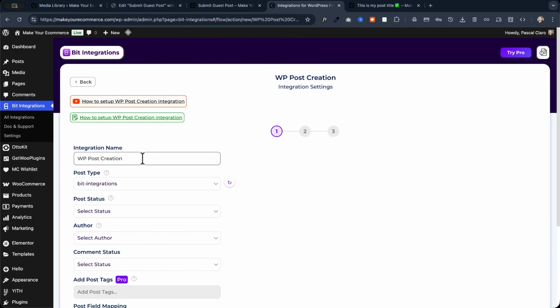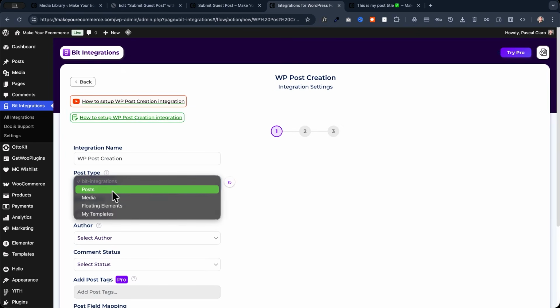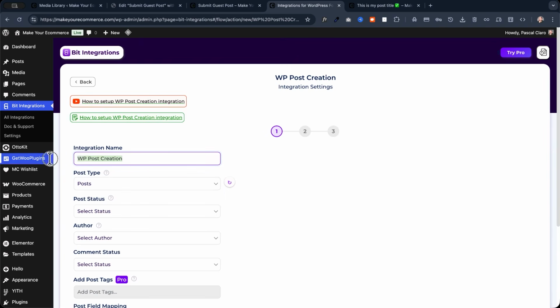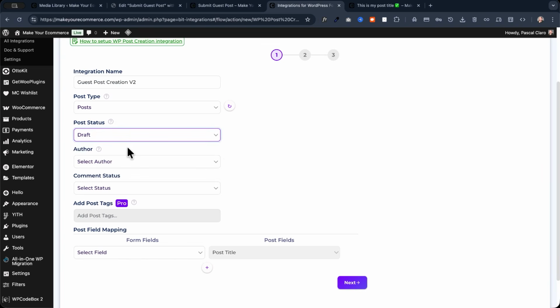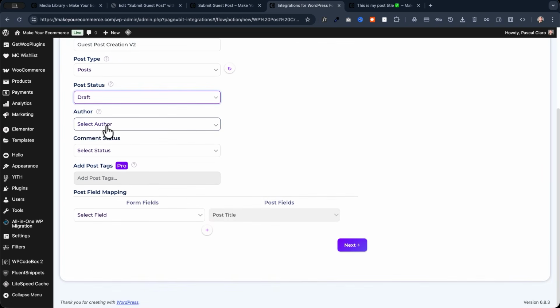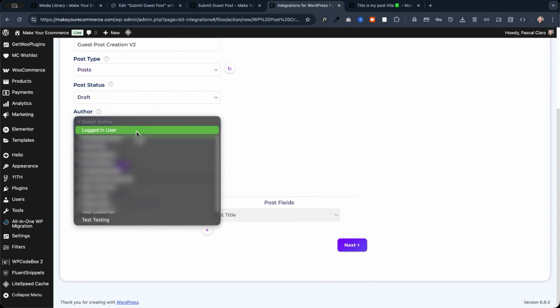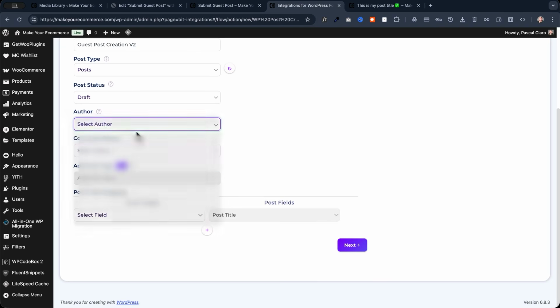WP post creation, and here you can create any kind of custom post types or just simple posts that you have on your website. In my case, in fact, I will select posts. I will change the name of my integration here. All right. Then I select the post status. I wanted the post to be saved as a draft, so this is perfect. Then I need to select the author. I can use the logged in user, or I can select a specific author if I need to do so.